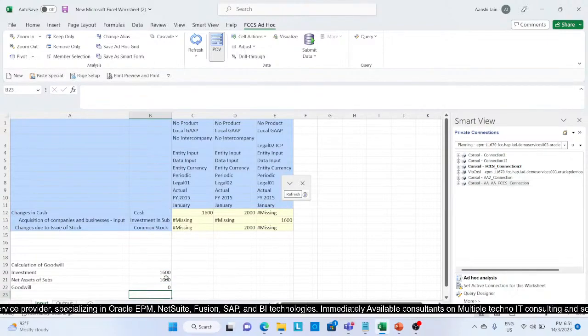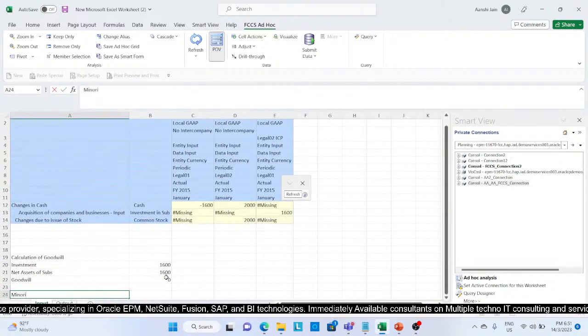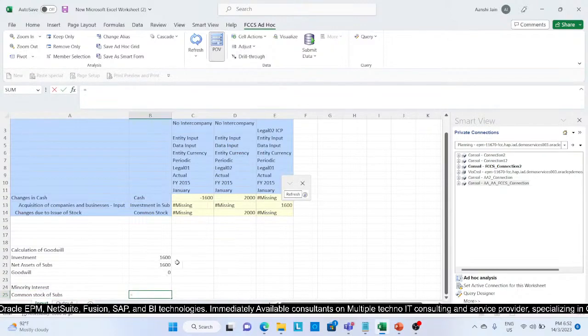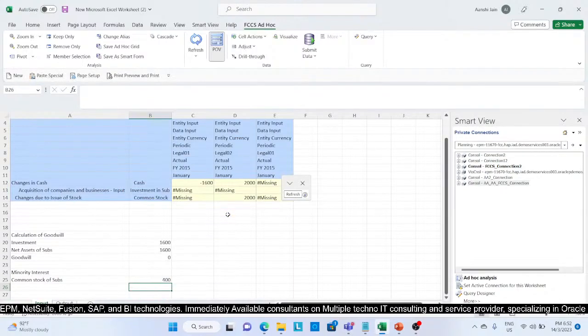Now let's calculate the minority interest. For minority interest, we only have common stock of the subsidiary company, right? So that will be 20% of 2000. That comes to 400. We will check these figures when we get the output after running the consolidation. So let's run the consolidation.